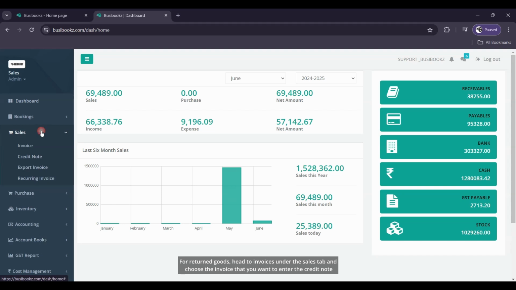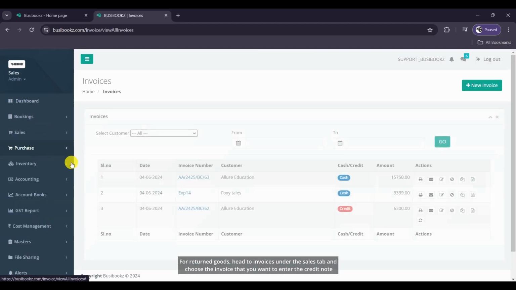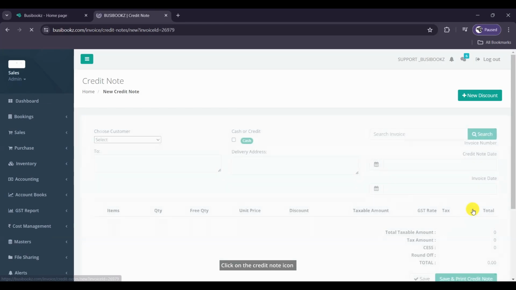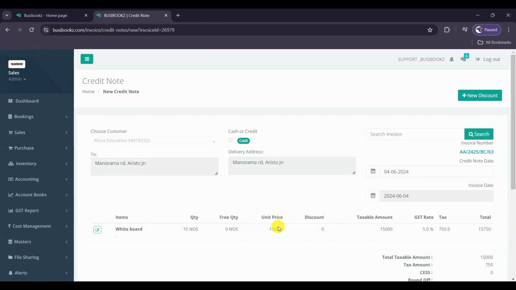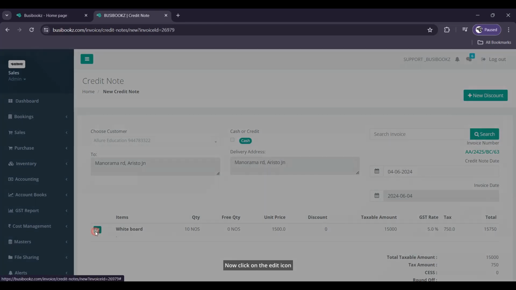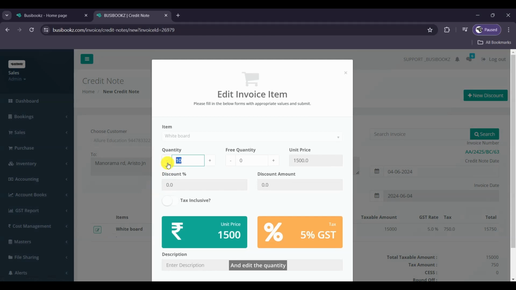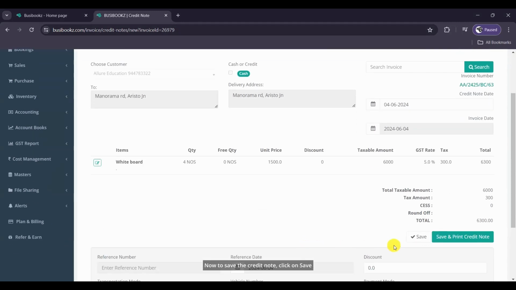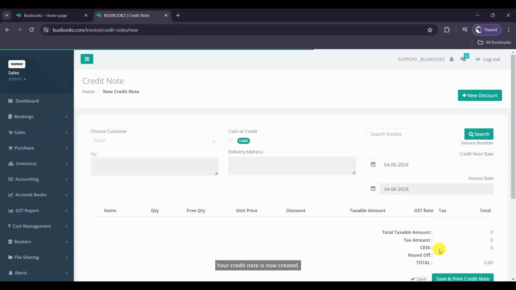For returned goods, head to Invoices under the Sales tab and choose the invoice that you want to enter the credit note. Click on the credit note icon. Now click on the edit icon and edit the quantity. Now to save the credit note, click on Save. Your credit note is now created.